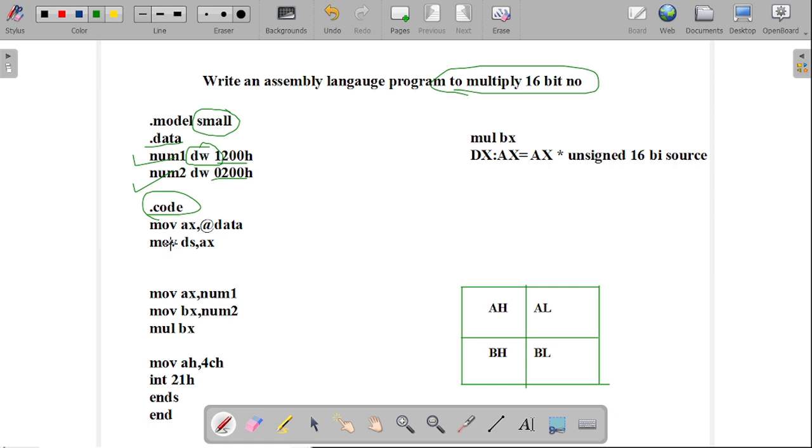Next, in the code segment, we write MOV AX, @DATA and MOV DS, AX. These two statements are used for initializing the values of the data segment into our code segment. Whatever values you have declared within your data segment, we can use in our code segment, and we can access the variables used in our data segment. The next three lines are written for the actual multiplication of 16-bit numbers.